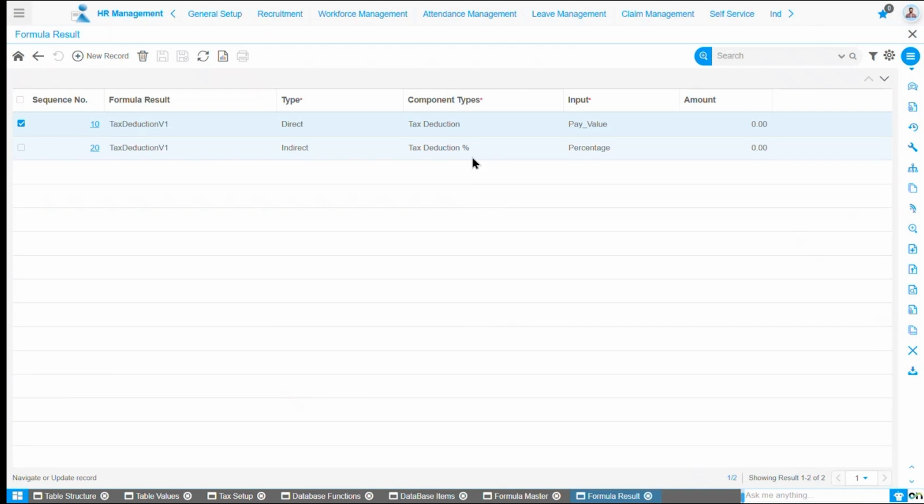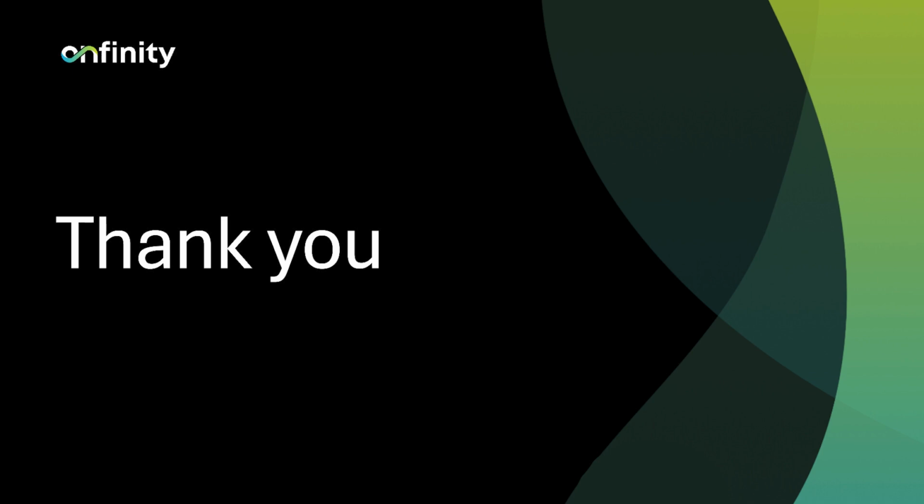Based on the component type defined earlier, this will become the triggering component, which will later be tagged to the employee. The configuration of the legislation setup is now complete. In the next section, we will move on to the transaction screens.